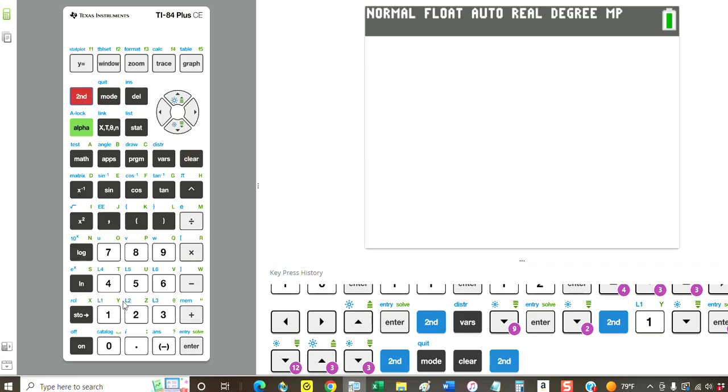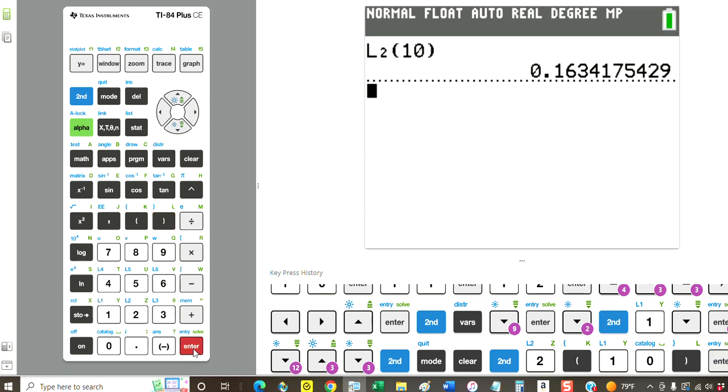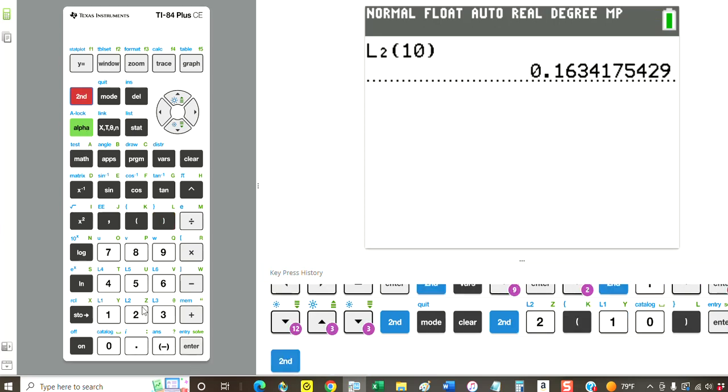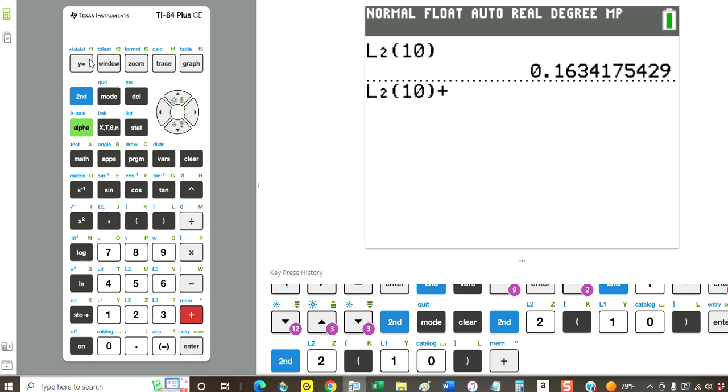list 2 of 10. If I push second 2, it pastes L2 because of the L2 that's in blue above 2. And notice the L2 of 10, that's not the probability of 10. That was the probability we found of 9 of the 12. So I need to take list 2 of 10, which means the probability that 9 of the 12 use their cell phone, add to that list 2 of 11.